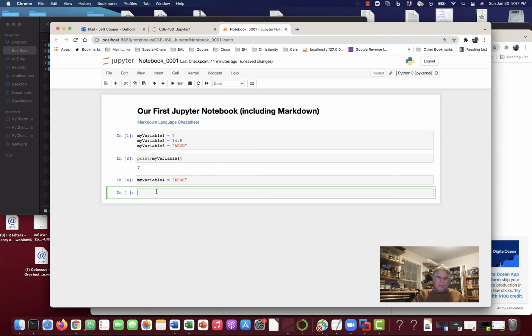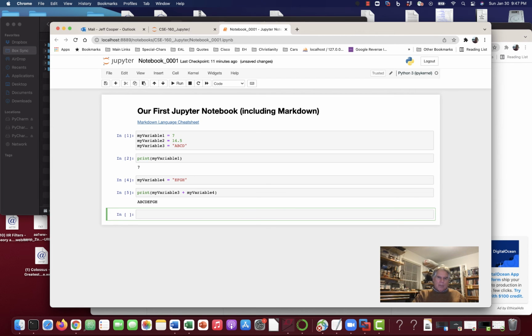And so down here I can say print my variable 3 plus my variable 4, Shift, Enter, and it combines the 2 strings. Just to show you something in Python, when you use the plus operator and your variables contain strings, it concatenates the strings. That is, it connects the strings and turns them into one string.